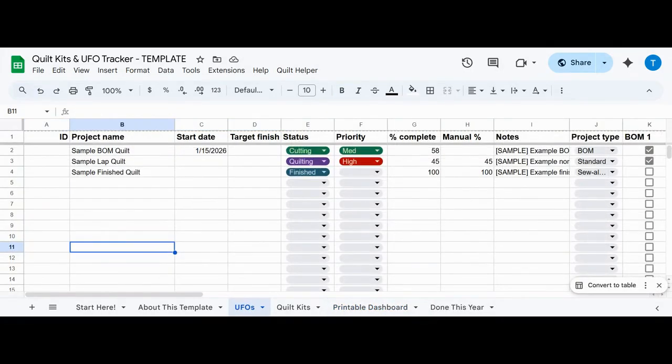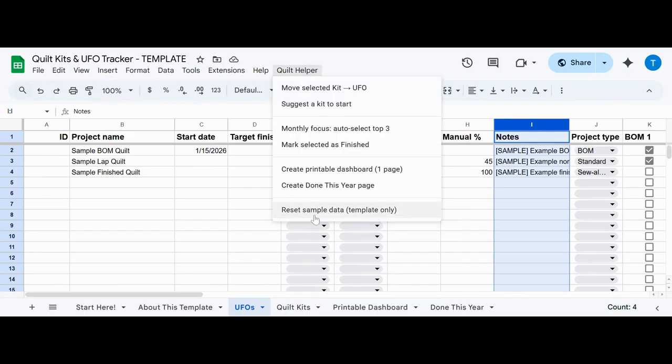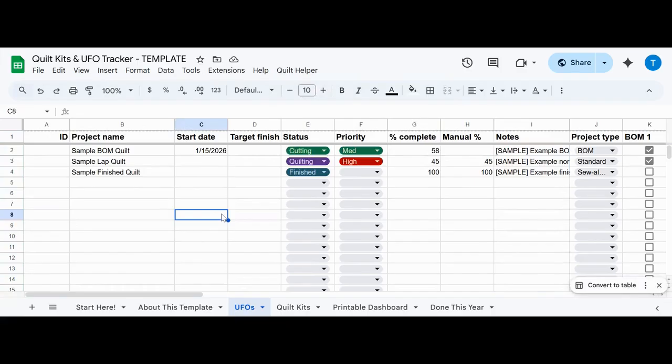The version you'll get includes sample rows so you can see how things work. If you want a completely blank sheet, use Reset Sample Data in the Quilt Helper. It only removes sample rows. Once you've started using the template, you don't need to think about the reset again.